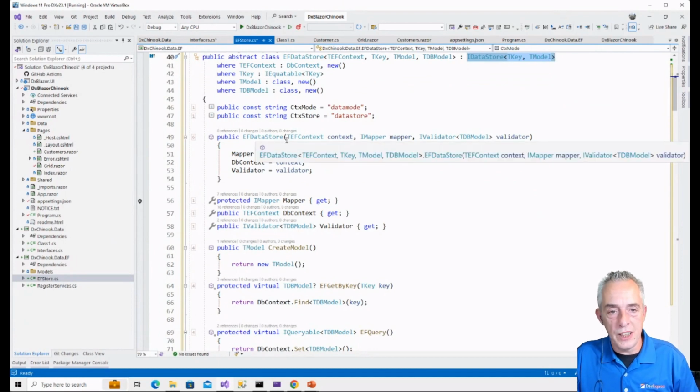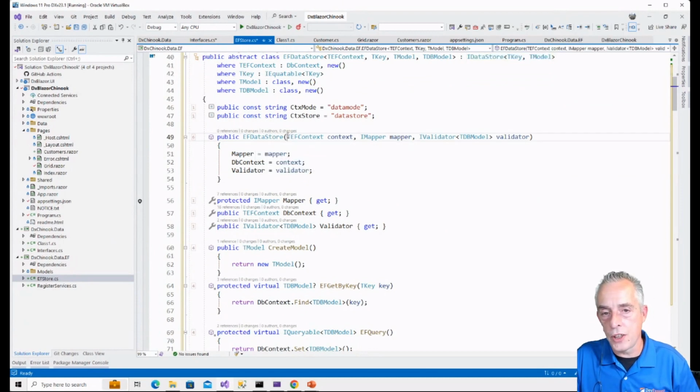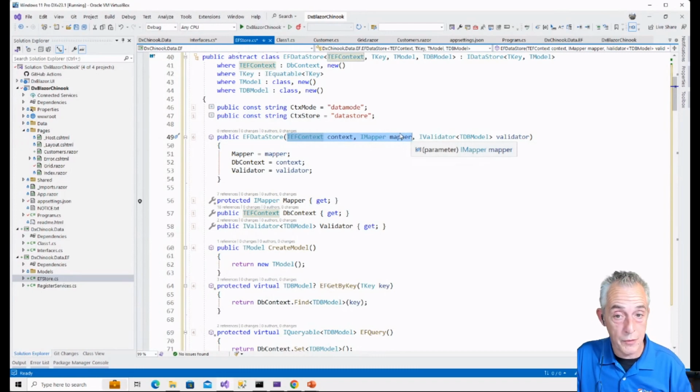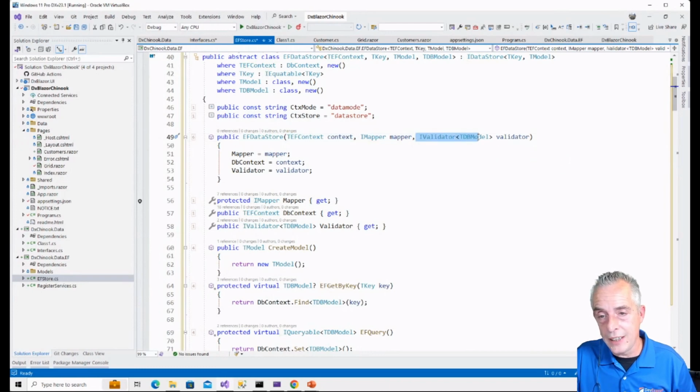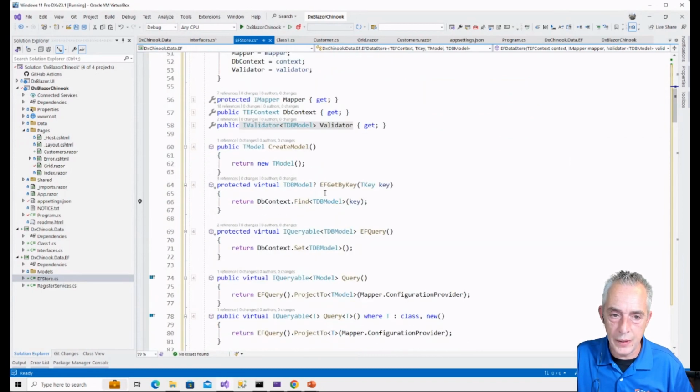It uses constructor injection because we're going to register this in the register services class. It will use constructor injection to get a DB context and an AutoMapper, which was the one I was going to use to copy over those properties. And it is going to be using a validator from Fluent Validator of this particular model, so we can do validation. Once we request one of those stores, it will set all these properties, so we'll have access to it.